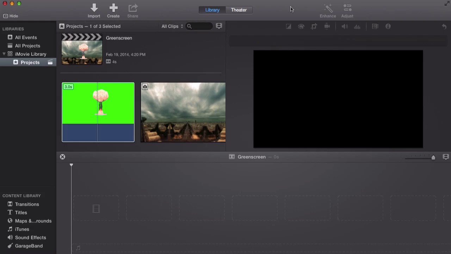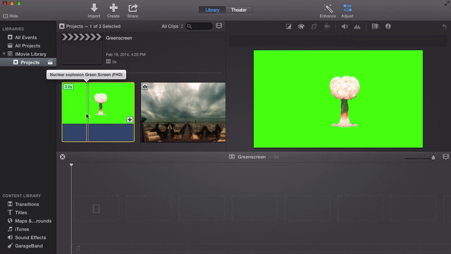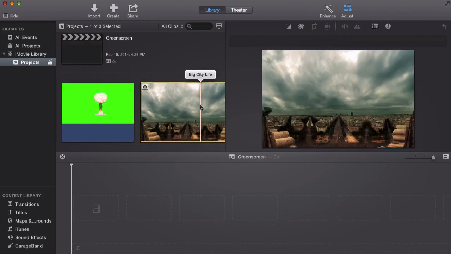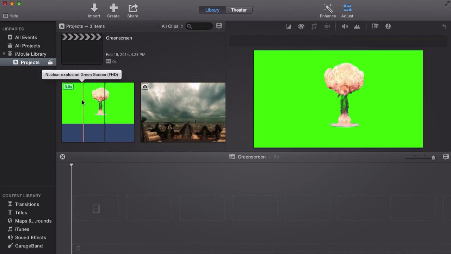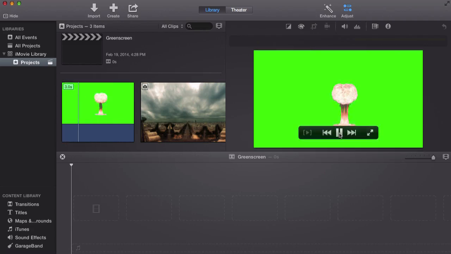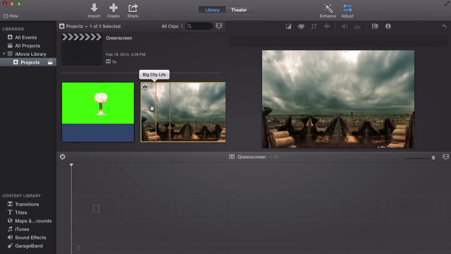And I'll be showing you guys how to use the green screen slash blue screen effect in the new iMovie. So you're gonna have to have your green screen effect and your backdrop, your background that you're gonna be using for this. So the first thing is you're gonna have those two files. Your green screen effect, in this case I am using the nuclear explosion. So it's going to look like that. And then, pretty simple, just a plain city right here.